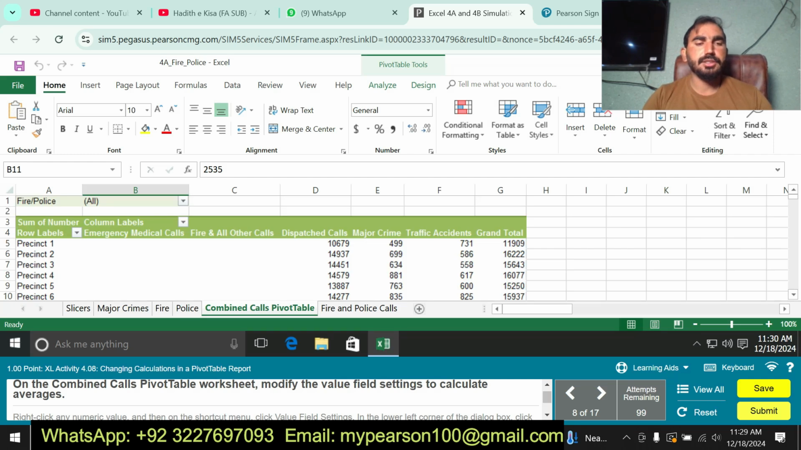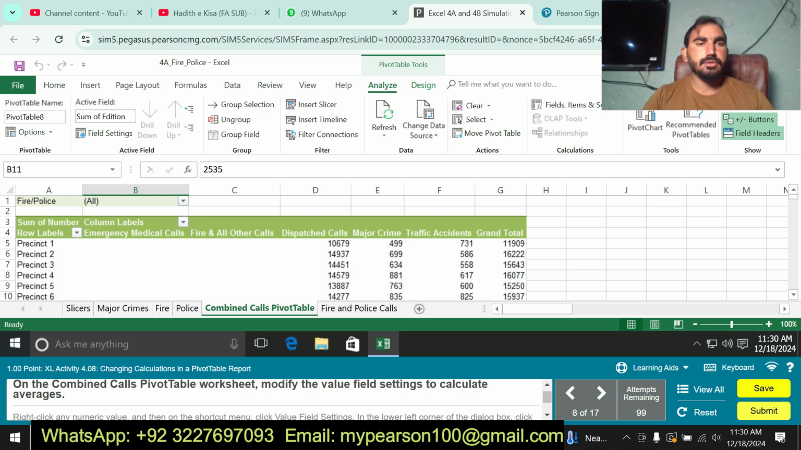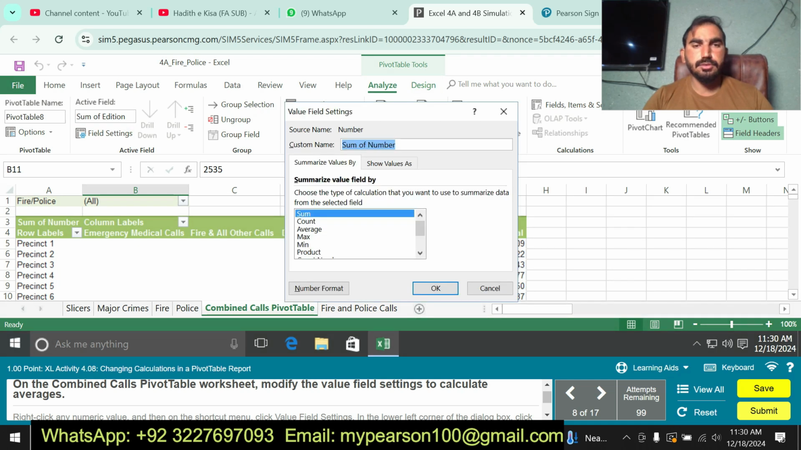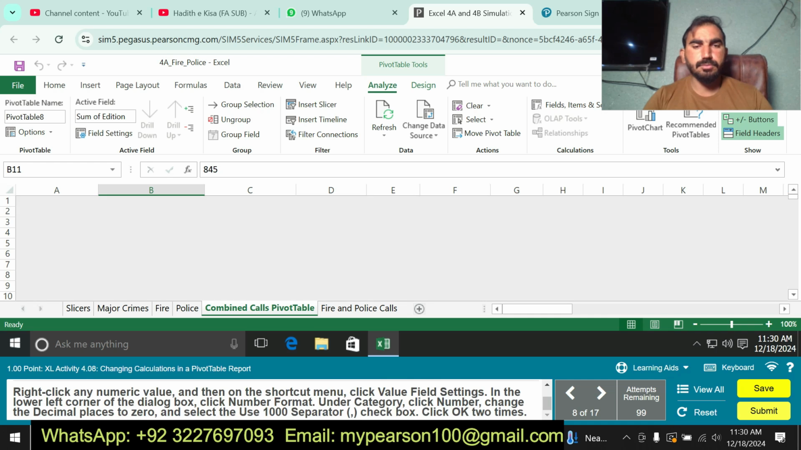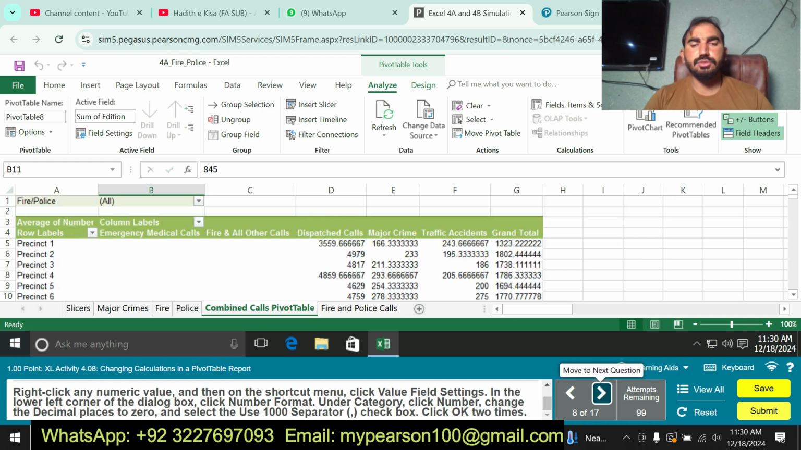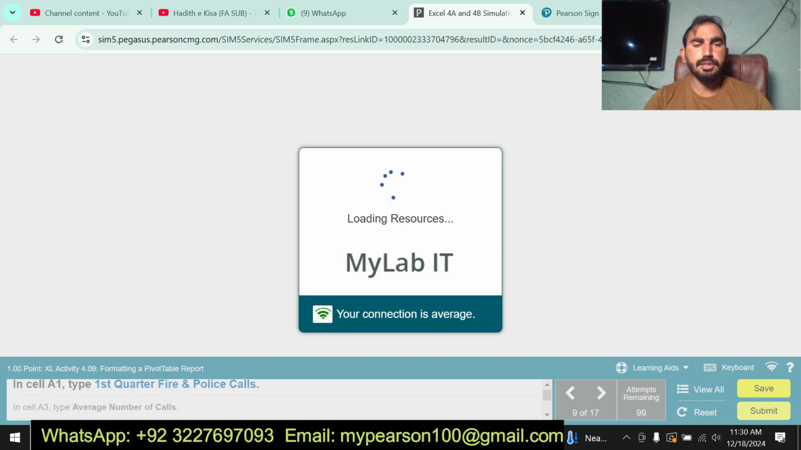On the Combined Call PivotTable worksheet, modify the value field setting to calculate the averages. Here is our Combined Call worksheet, and modify the value field setting to calculate the averages. Okay, I have done.